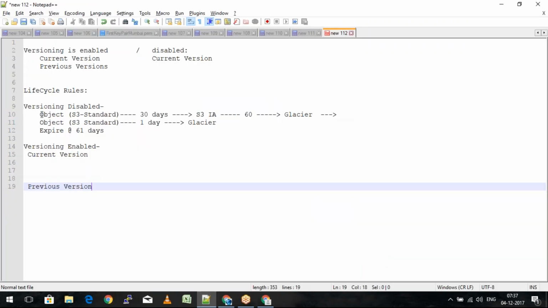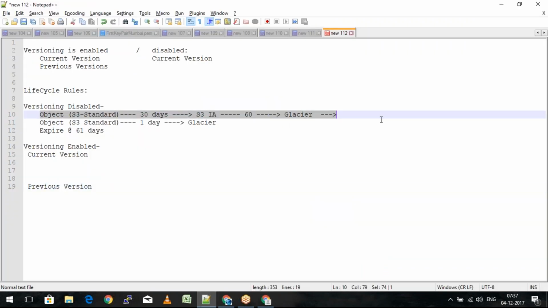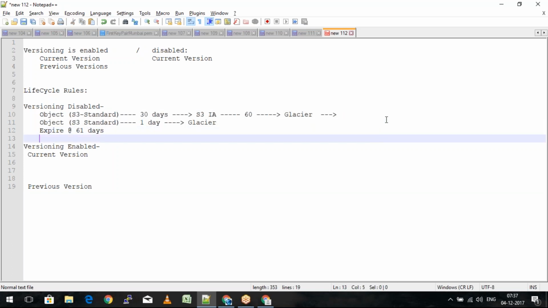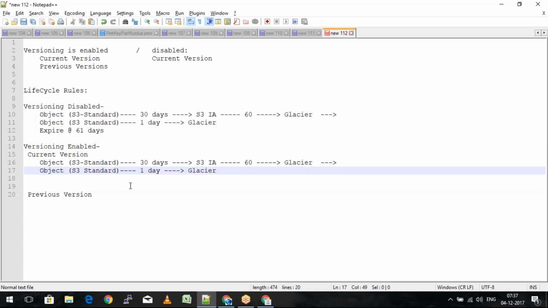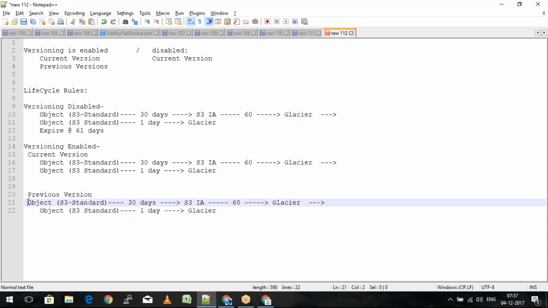So again, I'll go ahead and just copy this couple of things. Right. So in case the versioning is enabled, the current version, as we all know, the object will be a part of S3 standard, and it will take 30 days to get into the infrequent access and 30 more days from there to get into the Glacier. Same is the case with the previous version. So the object is going to be a part of our S3 standard for 30 days, and from there it is going to be sent to infrequent access, and 30 more days from infrequent access I'll be able to send it to the Glacier.